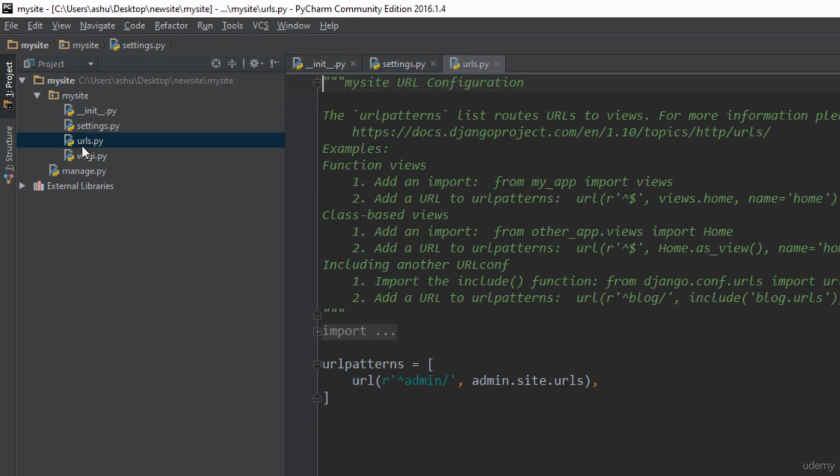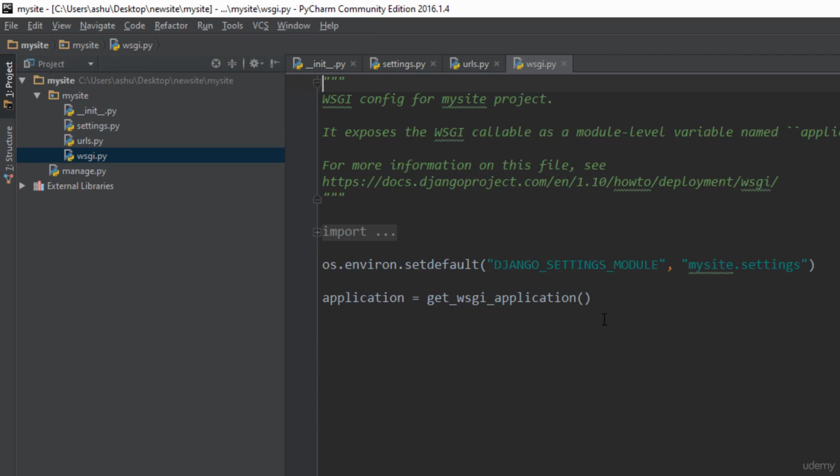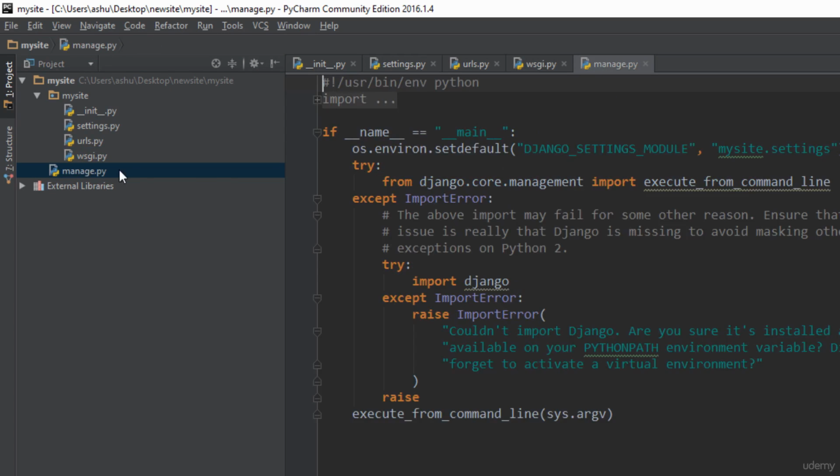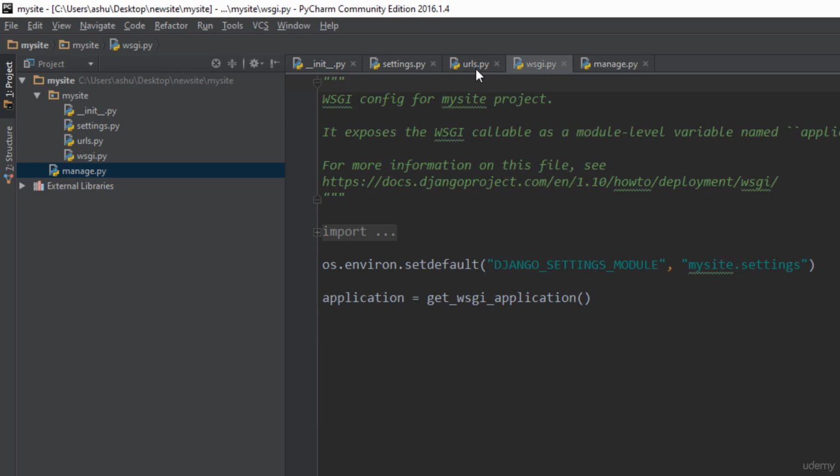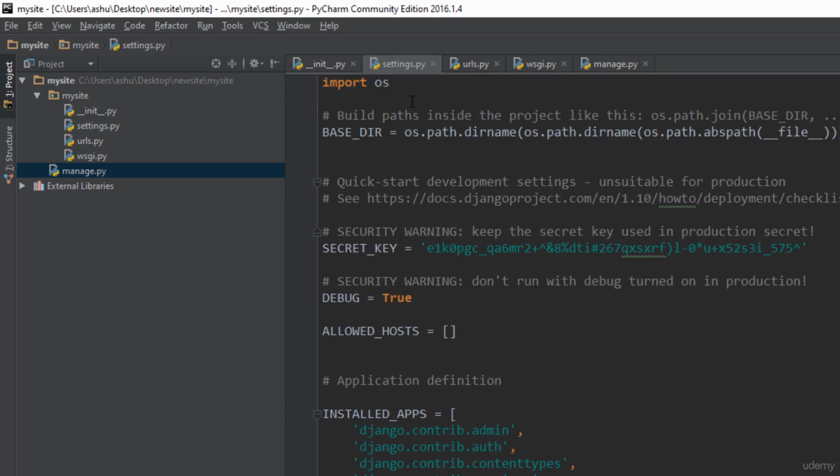Then if you go to urls.py, this is a file which manages all the URLs associated with your website. Then if you go to WSGI, this is another file which we are going to talk about later. But one of the most important files in this entire Django directory is manage.py. What this file does is a lot of things which we are going to learn in detail. So make sure that you don't make changes to the manage.py, WSGI or settings.py file at the moment.